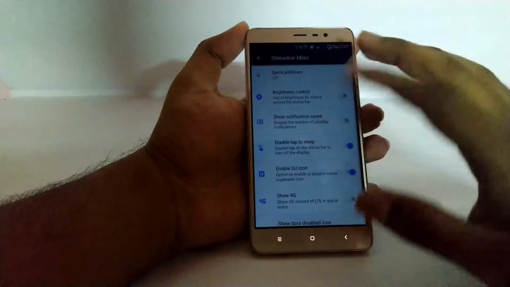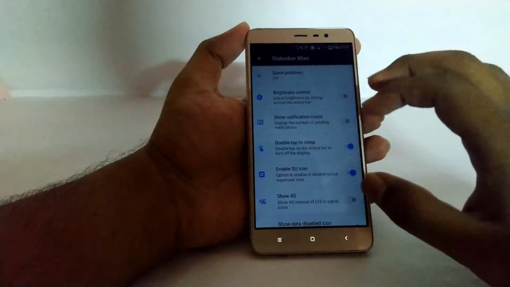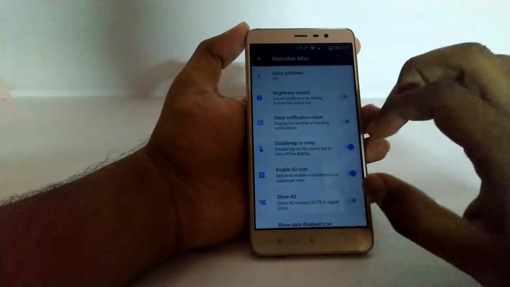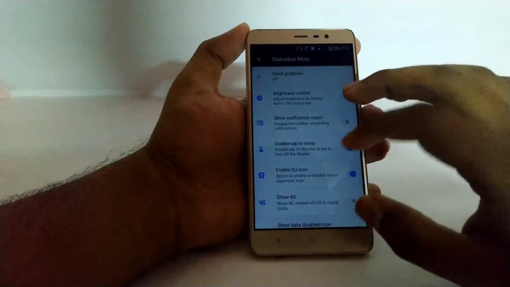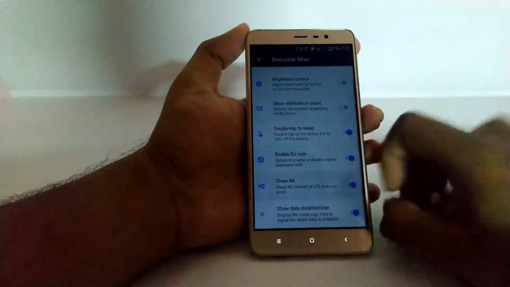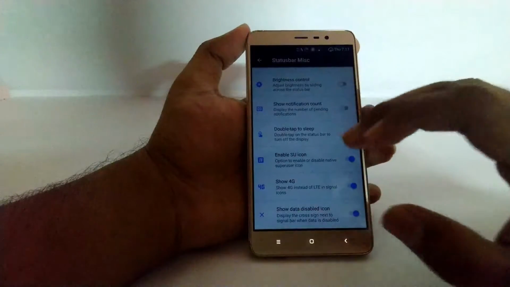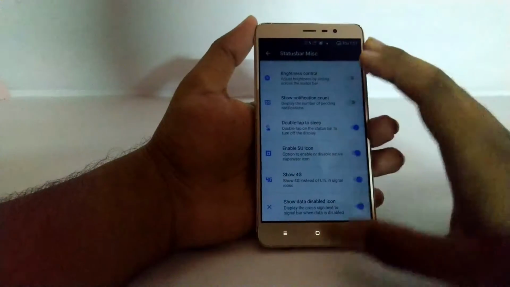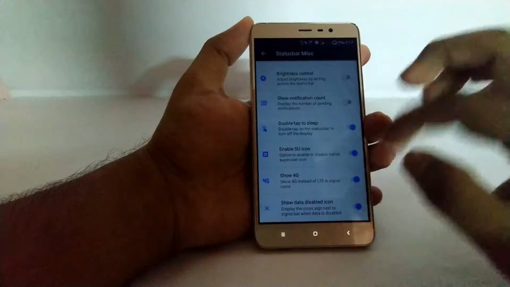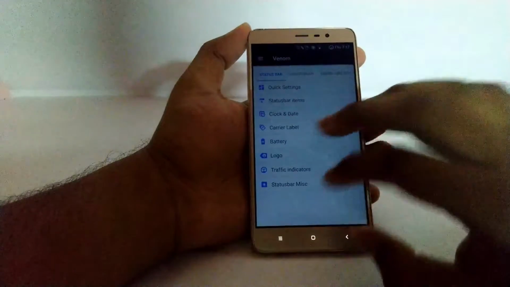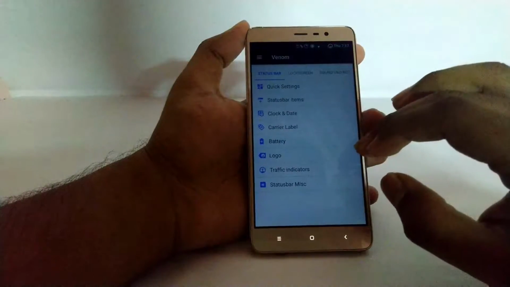So simply, it will show you the internet speed of your phone. Next are some of the miscellaneous settings. Something which I like over here is adjusting the brightness by sliding across the status bar. That is over here, and you can enable this. After that, 4G will be shown rather than LTE. If you don't like LTE showing up on your phone, you can enable this. After this, it will just show it as 4G. So that's all about the status bar customization features.